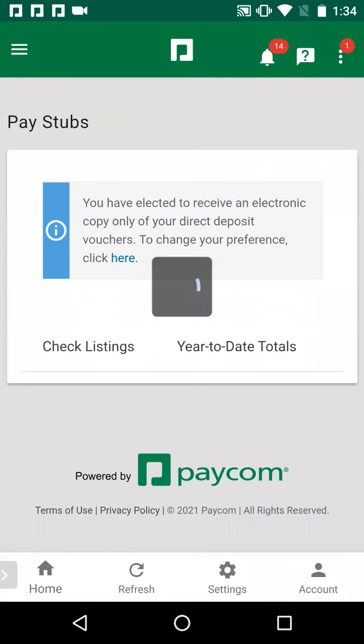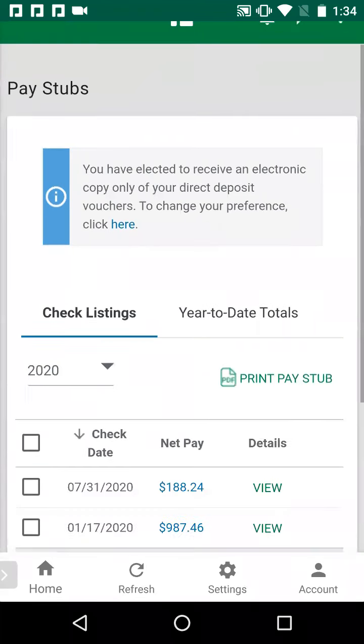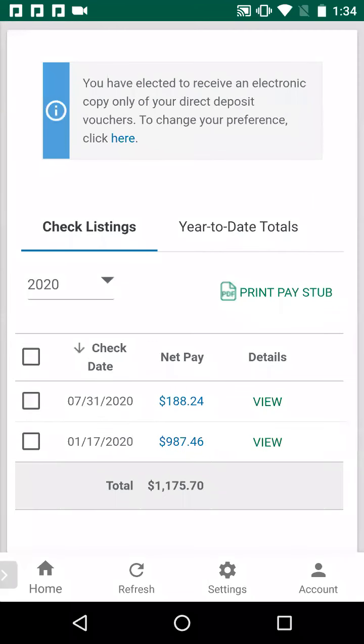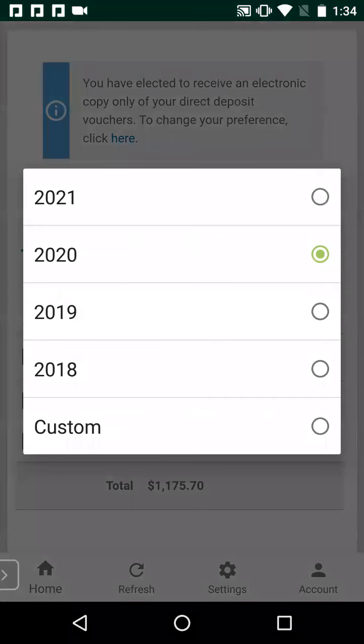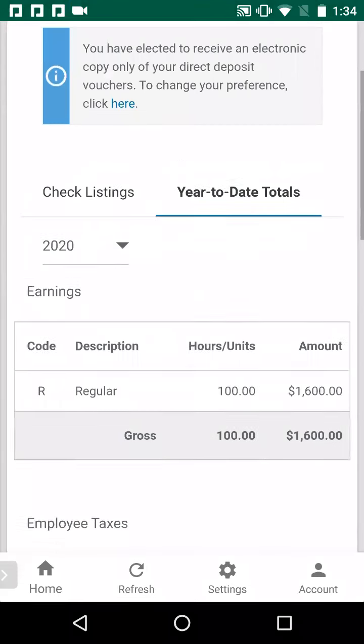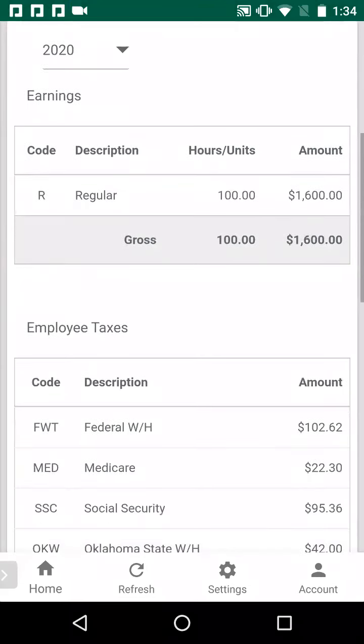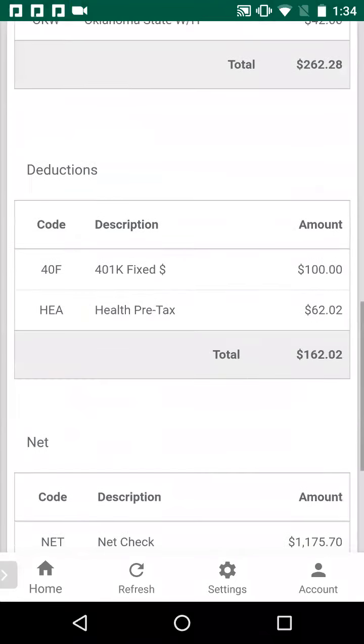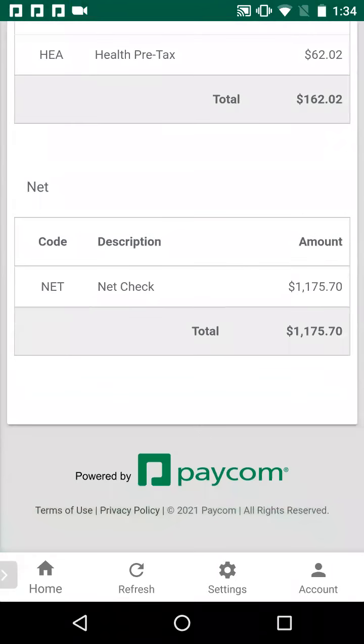From this main pay stubs page, you can click into and download multiple pay stubs at one time. Additionally, as I said, you'll be able to look back at a history of pay stubs as time goes on within Paycom. And by clicking this year-to-date totals, you'll be able to view a breakdown of all of the total earnings, taxes, and deductions that have gone into your total net pay so far this year.